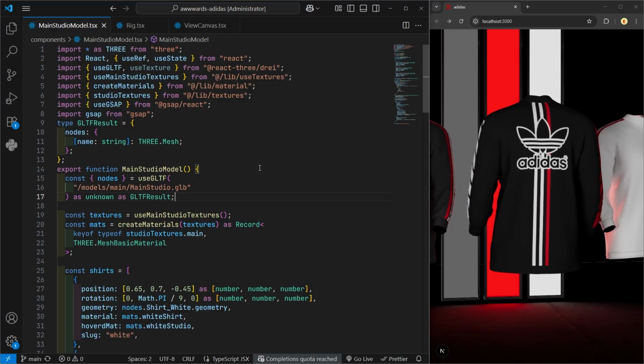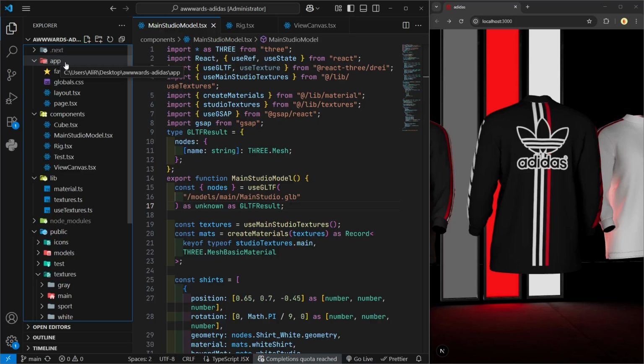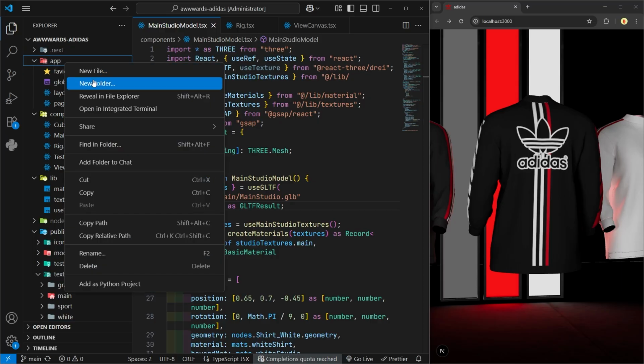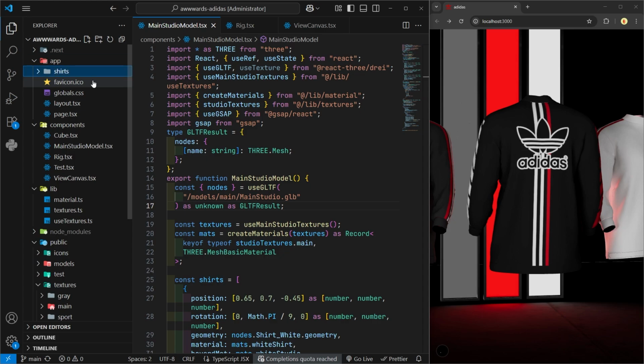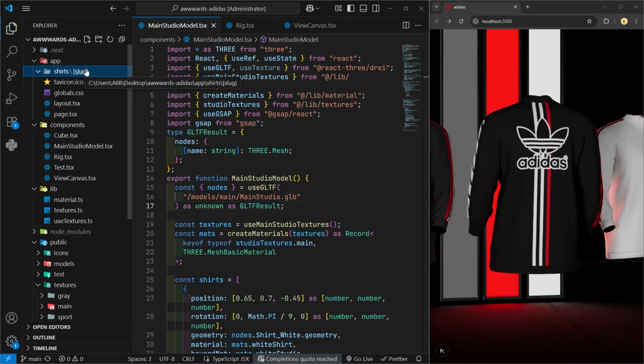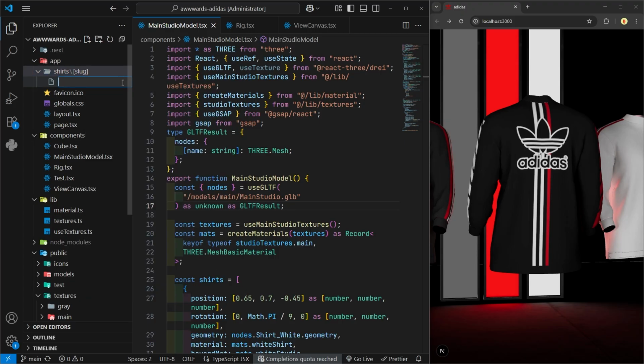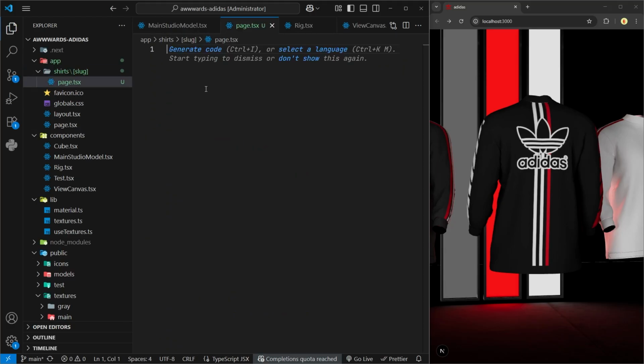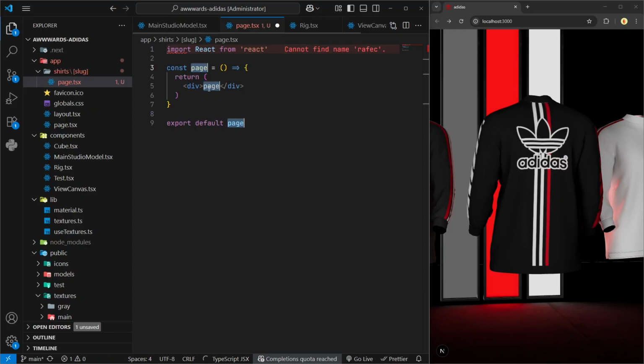So let's start by creating the pages. In the app directory, I'll create a new folder called shirts. And within it, we will use Next.js dynamic routing by creating another folder called slug. So let's do that by saying slug. Okay. This slug folder will capture the shirt's name in the URL. Finally, inside that, we will create our page file. For now, we just need a simple page to test our navigation. So I'm going to run R3f.